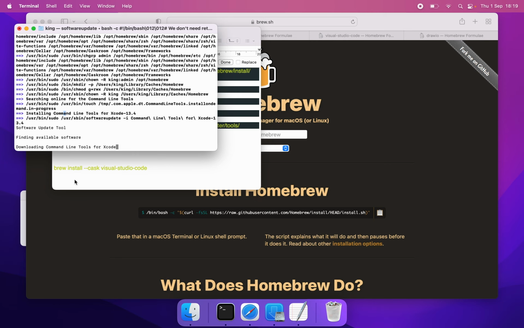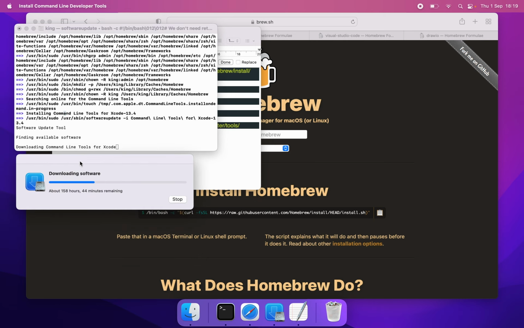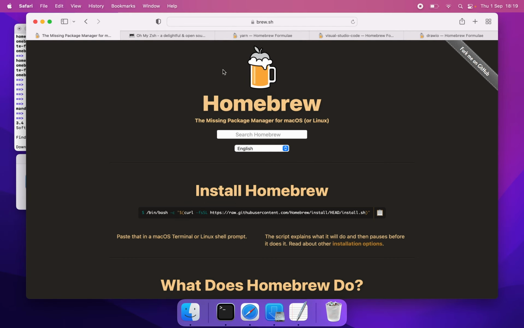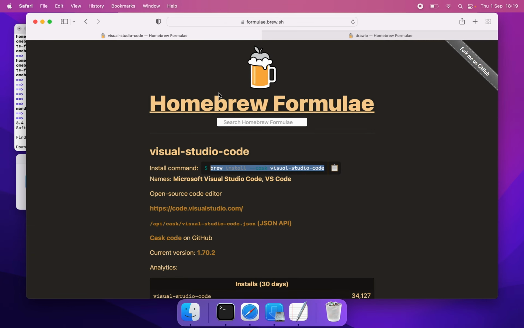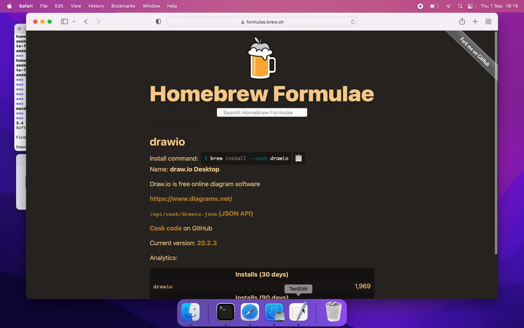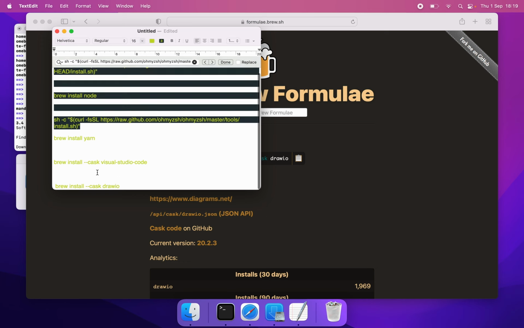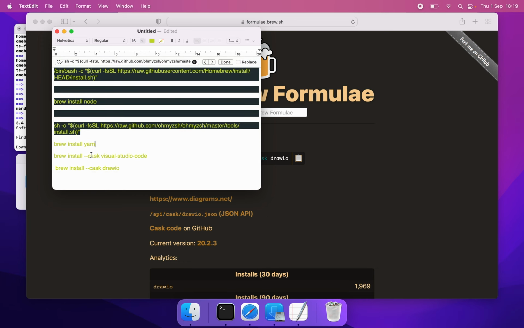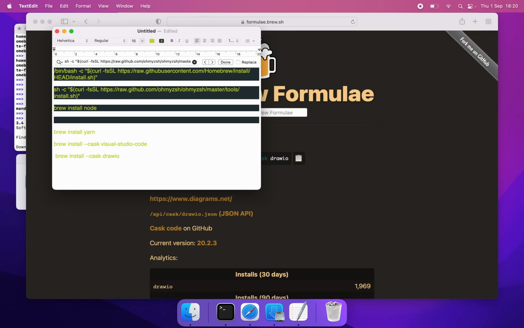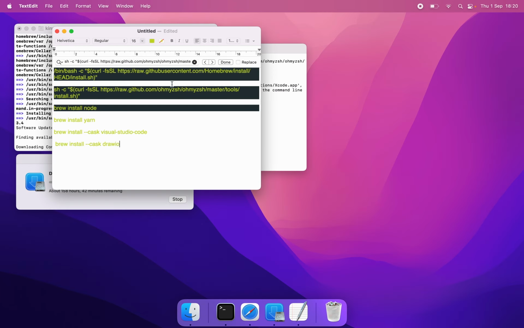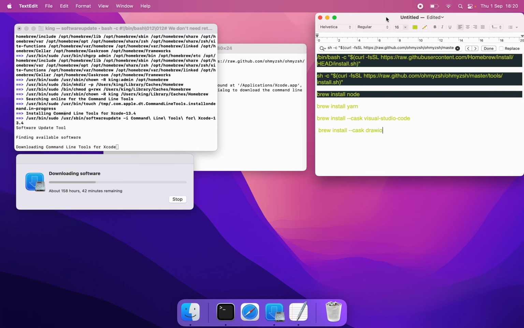So it's still downloading the command line tools. It's taking a little longer than I hoped for. But yeah, this is the basics. Now I can already close my browser again and never come back.